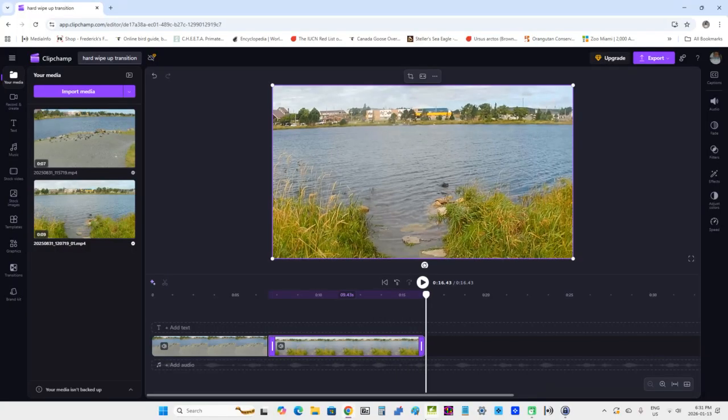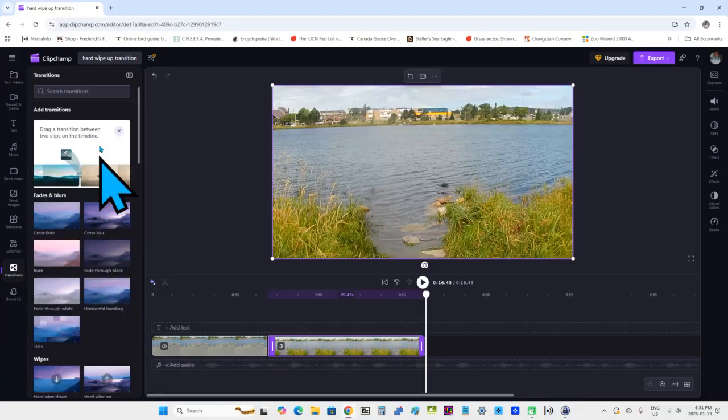Okay, nifty. Now to find the transition, I have to move the mouse pointer to the left of the screen here. Here's the transitions icon. I'm going to click it now.